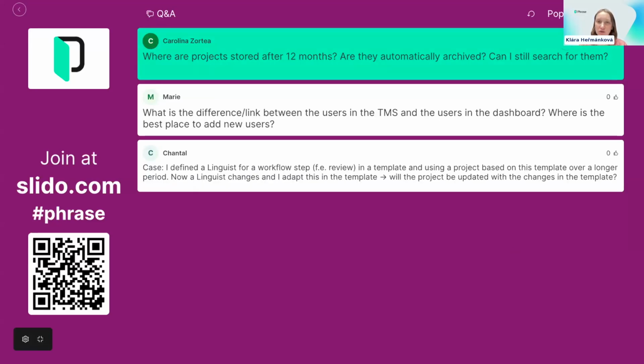Where are projects stored after 12 months? Are they automatically archived and can they be accessed? Okay, so the Phrase policy for projects is that projects are automatically deleted only after 12 months of inactivity.